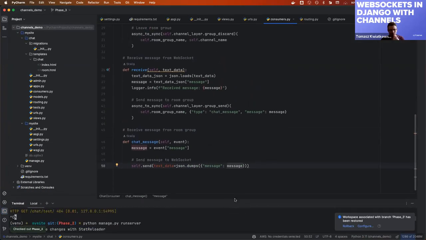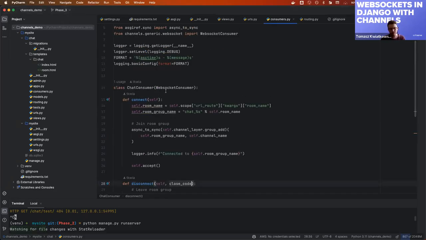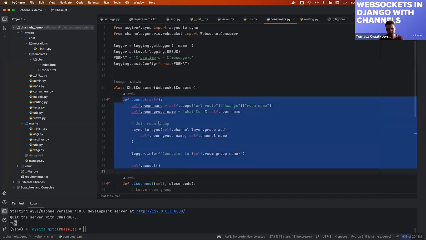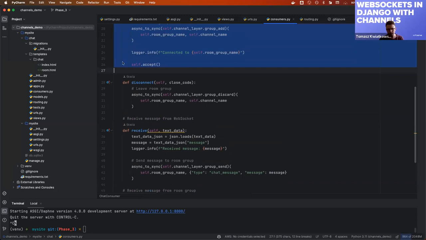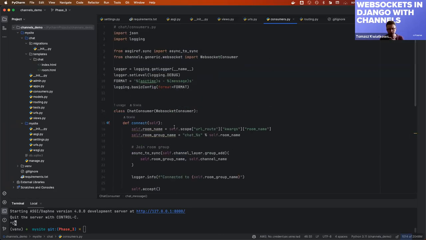For this, we need to introduce a few more interesting things that are needed from our perspective. As I mentioned, each and every connection is an instance of a WebSocket consumer. In our case, we will create a chat consumer, which will be responsible for preparing the connection once we receive the connect request. Also, we need to introduce connection handling, receiving the message, and sending the message from the room group, which I will describe a little bit more later on.